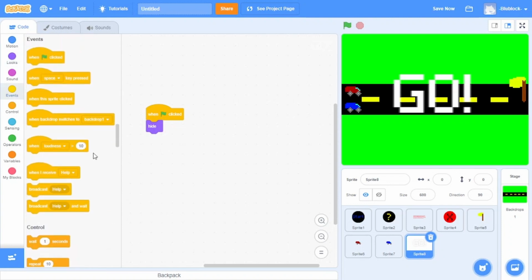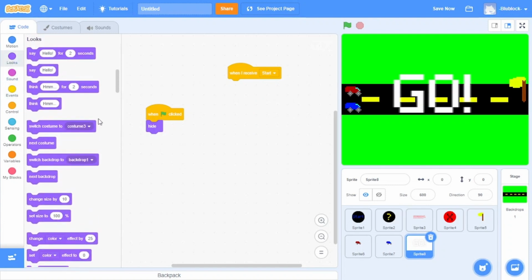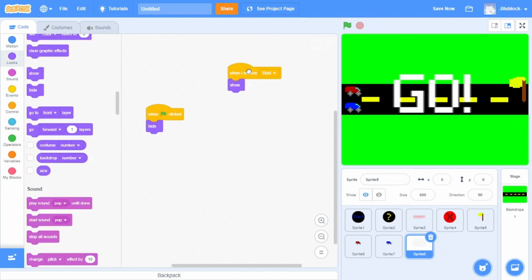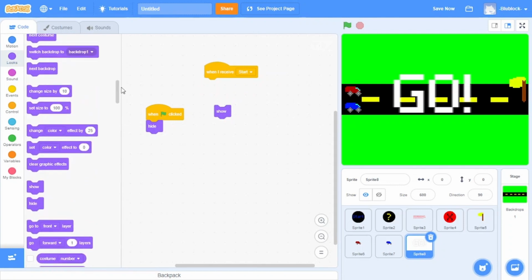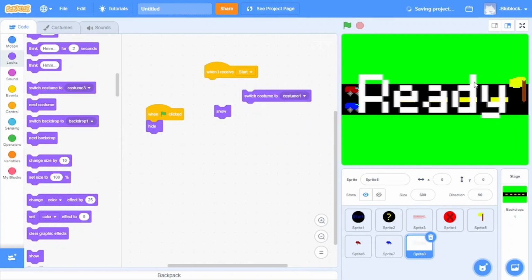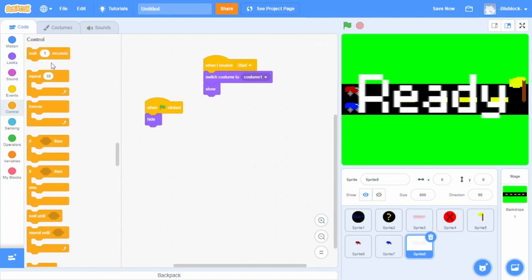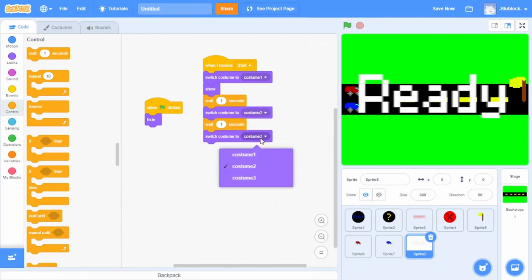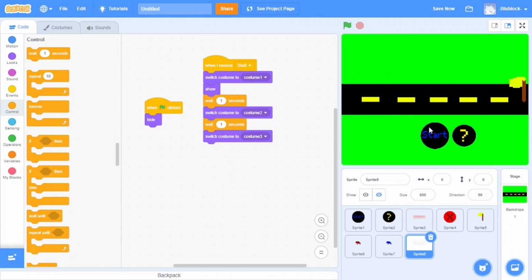But then when start comes, we're going to want to make it show. But we're going to want the costume to be on costume 1, because costume 1 has the word ready. We want to do that. And then we're going to make it to where 1 second until switch to costume 2. And then another 1 second to switch to costume 3. So let's see how that turns out.